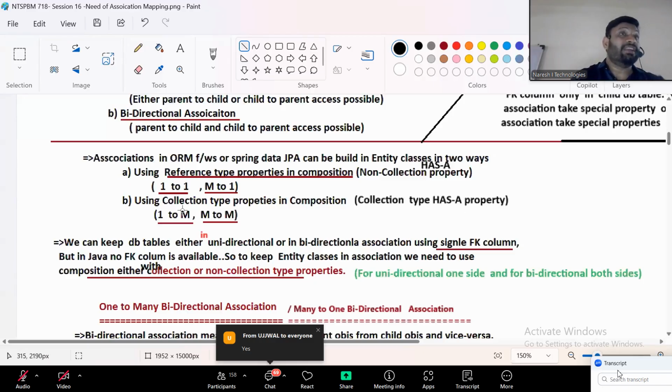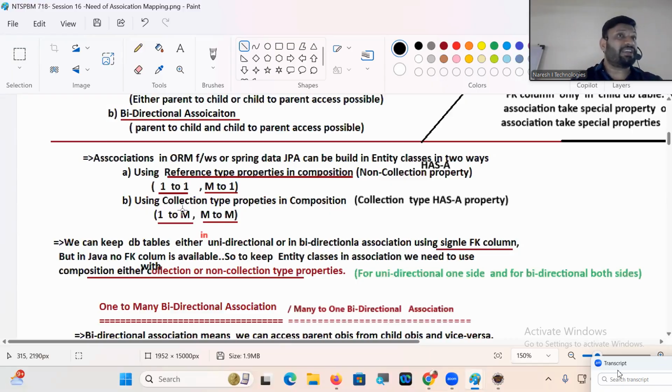One to many. Customer is having multiple phone numbers. Private set phone number phones. What happens, guys? It is going to have multiple phone number objects or not there. That is one to many.